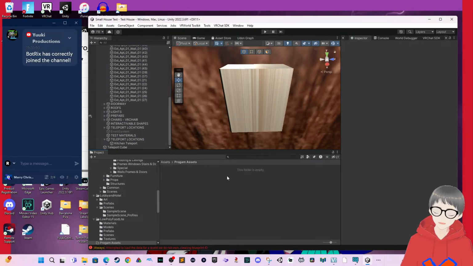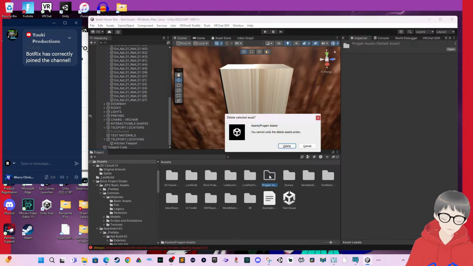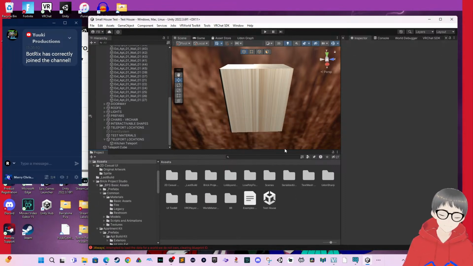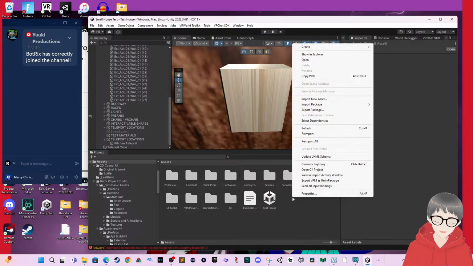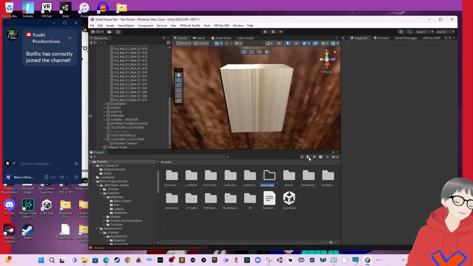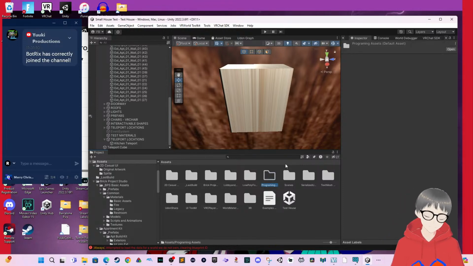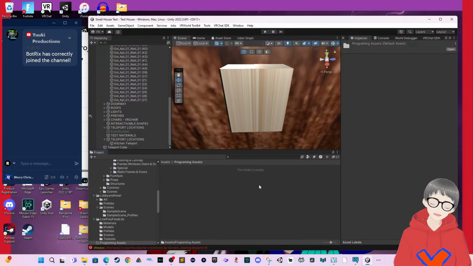Okay. So what we need to do, I'm gonna always delete that folder so that we can do this together. So we're gonna right click on your assets area. We're going to go to create. We're gonna go to folder, and we're gonna title this folder programming assets, and we're gonna double click there, and then we're gonna right click again.